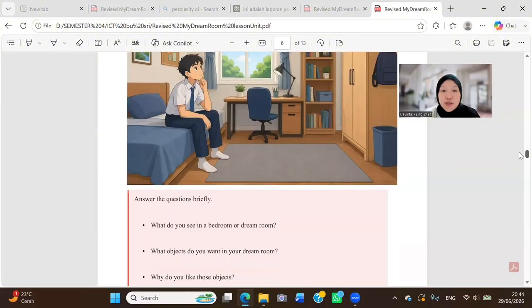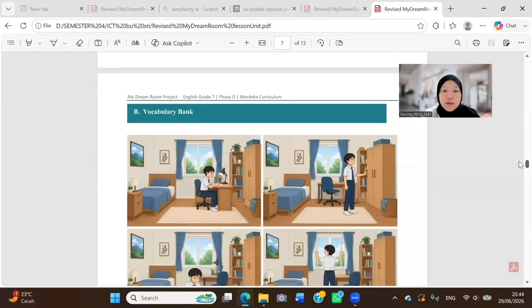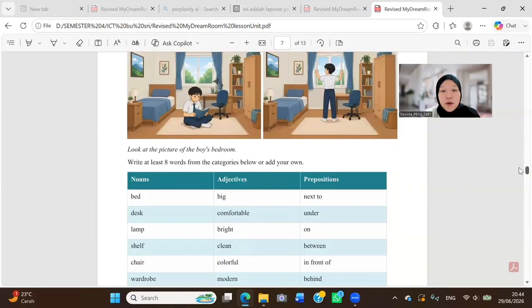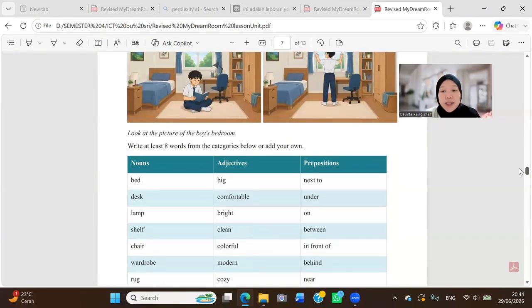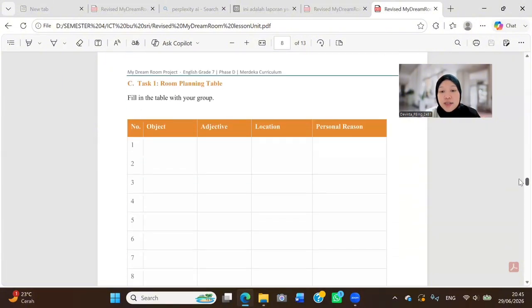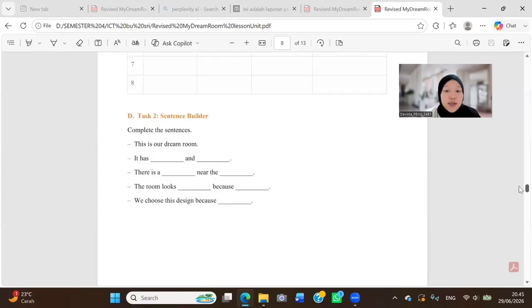In this part, students answer a simple question to activate their initial idea about their dream room. And in this part, this activity helps students write important vocabulary about objects, adjectives, and position in the room. Here, students organize the content of their dream room more systematically before writing. And this activity helps students construct simple sentences using easier patterns.